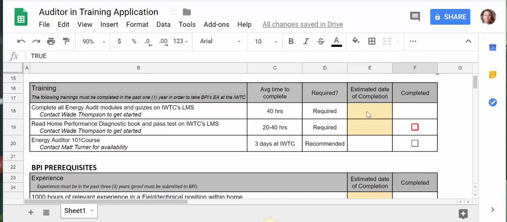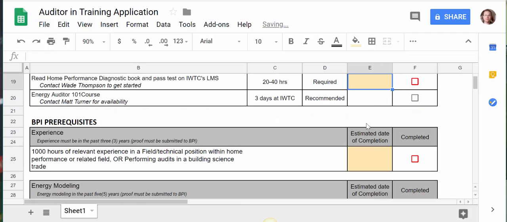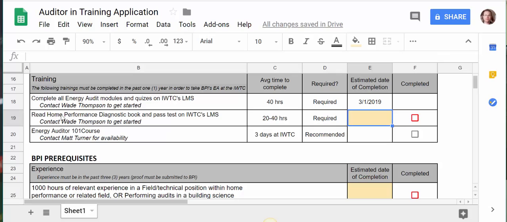So, if you only have 2 or 3 hours a week that you're working on that, kind of figure that out. Again, I'd factor in all the other training, and I'd probably estimate that John Doe would be able to finish this by, let's say, March 1st. So 3-1-19. And the home performance, you have to read the home performance diagnostic book and pass the test that's also on the LMS. So when Wade gets you set up for that, if your agency has a copy of this book, grab it and read it, and then there's just a quiz online, and you can take that and pass that.